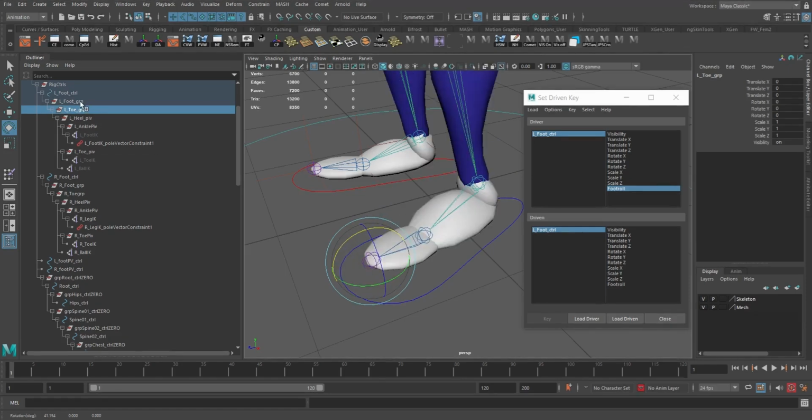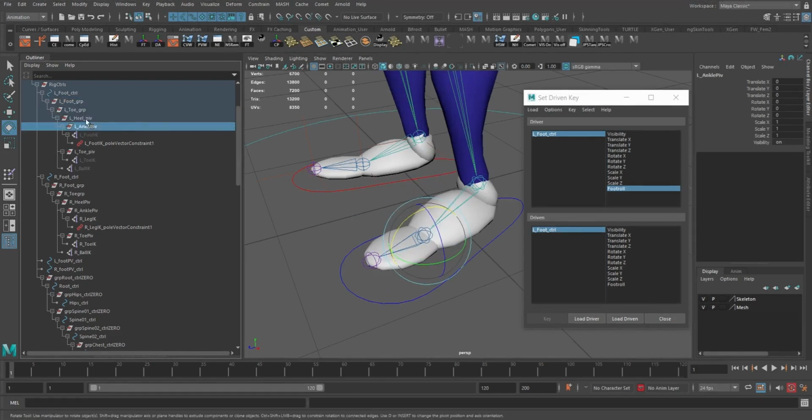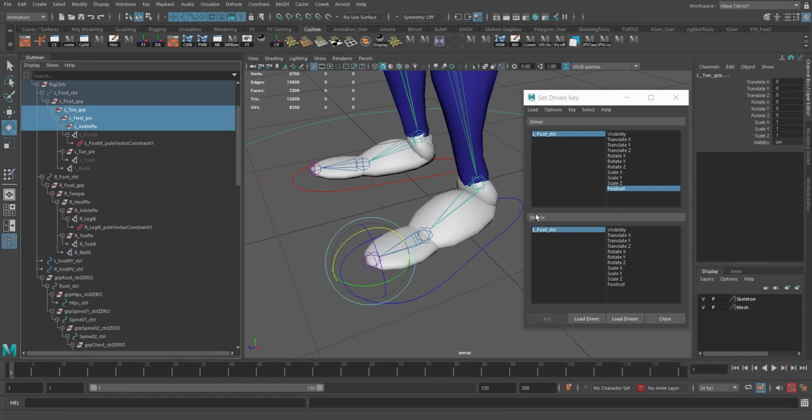Okay, so with those two, these ones we don't need. So it's going to be left ankle pivot, heel pivot, and toe group. These are what's going to be driven when we do the foot roll. So we'll say load driven, which gives us the ankle pivot, heel pivot, and the toe group, and we'll select all those, and you'll notice that the rotation that we want to affect here is going to be rotate X.